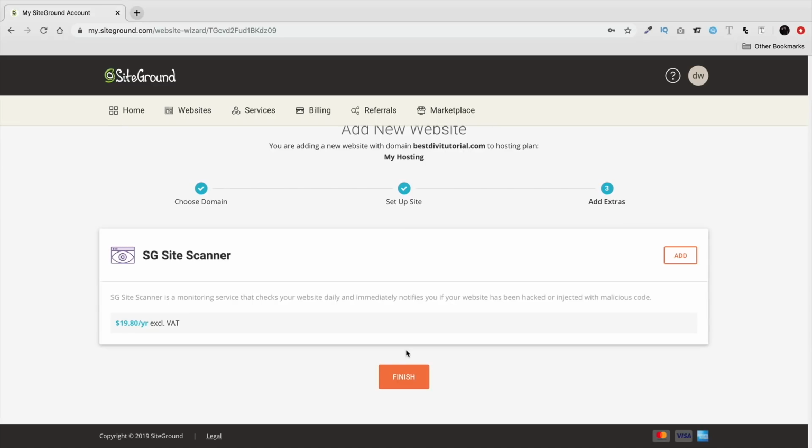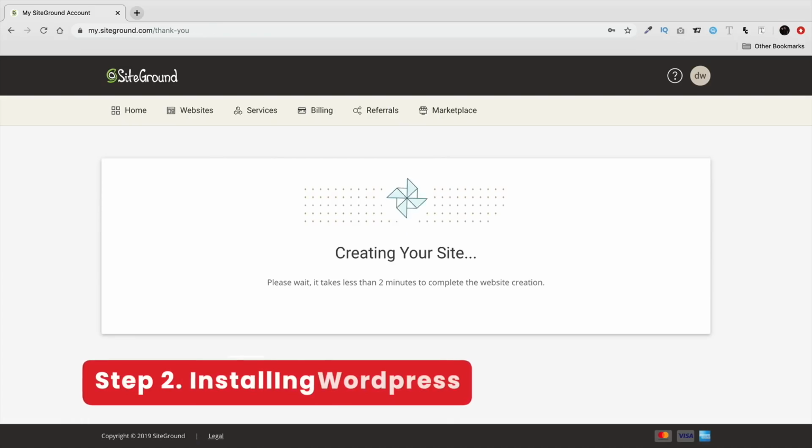Now, right now it's recommending the SiteGround site scanner, but personally, I don't think you need it just yet. Maybe later once your site gets very valuable and makes a lot of money, etc. So right here, just click on finish. And right now it is creating our WordPress website.